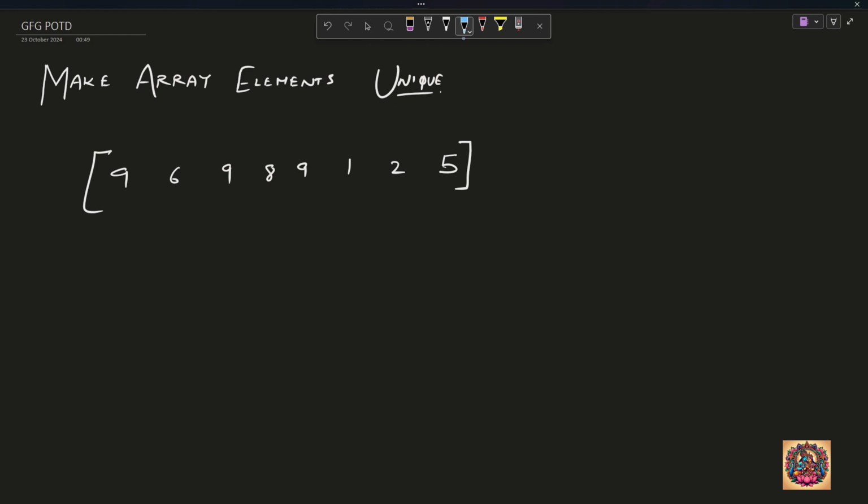So what does the problem say? The problem is actually very simple. The problem statement says that you can see an array in front of you. What is your array? 9 6 9 8 9 1 2 5, right? It wants this array to contain all unique elements.